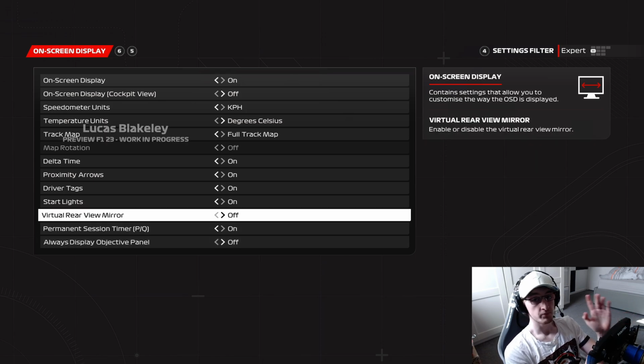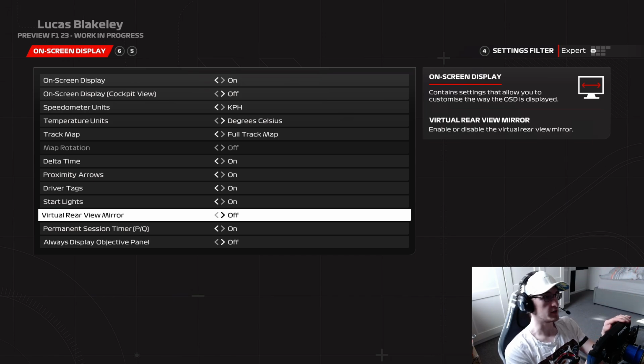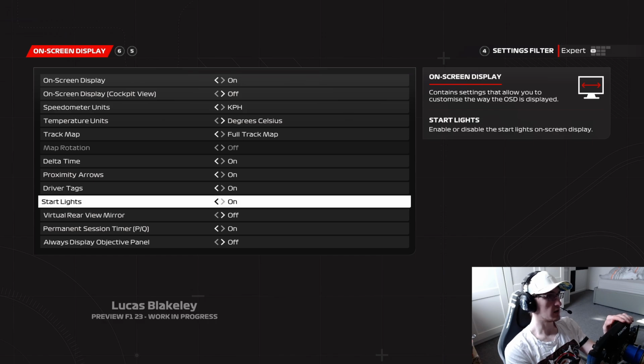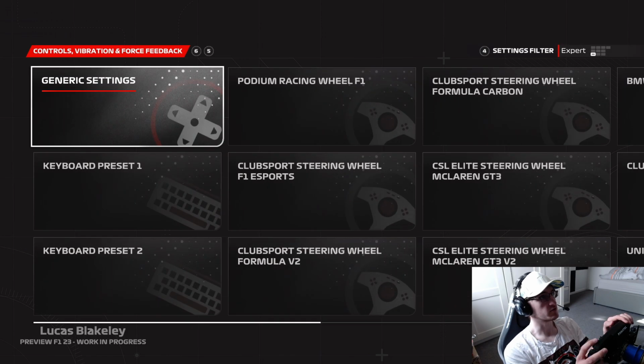Virtual rear view mirror is an option. You can customize how big or how much opacity you want on it as well, where you want it on your screen, so you can have that on or off. Start lights I would have on, all these on. That's what I would do on screen display.